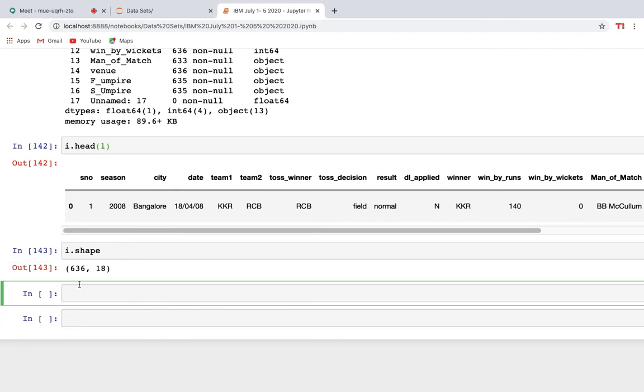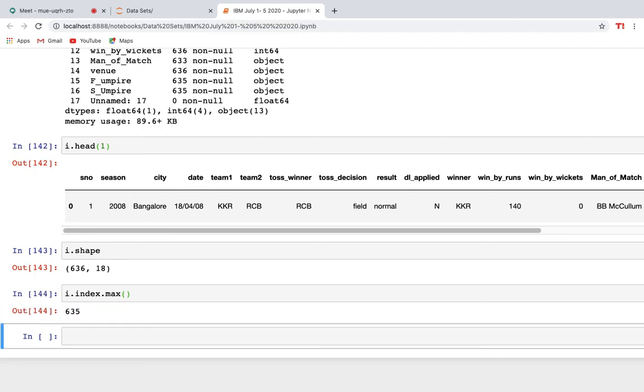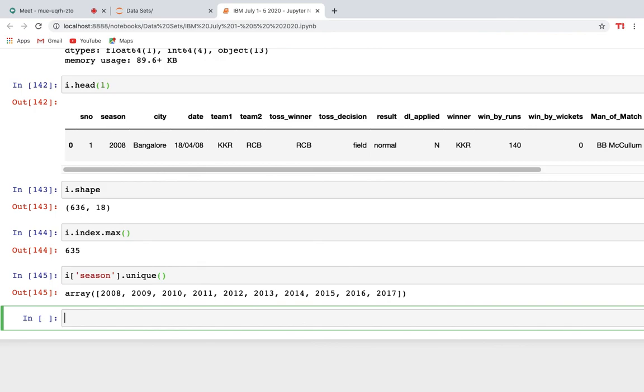Okay, so for how many matches you have in total, that is i.index, and for the index you will be seeing the maximum value, exactly 636 values there. Fine. So how many seasons you exactly have, you will be checking i.season.unique(), and you get the seasons 2008, 9, 10, 11, 12, 13, 14, 15, 16, 17. Right guys?